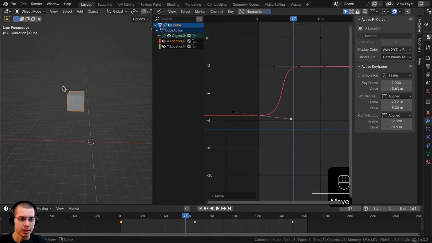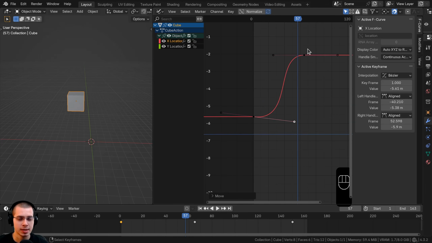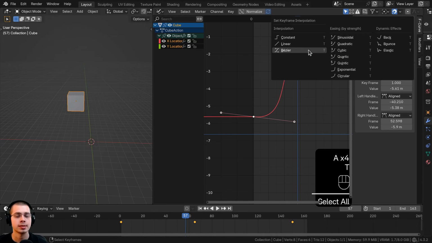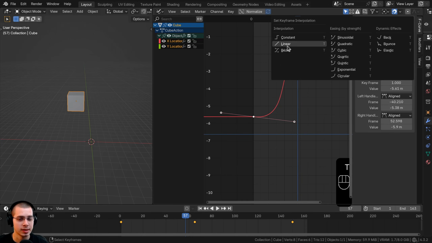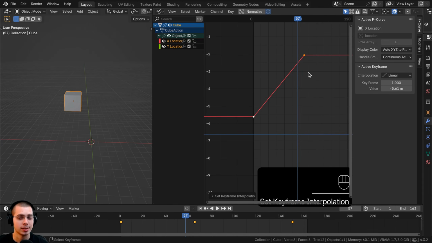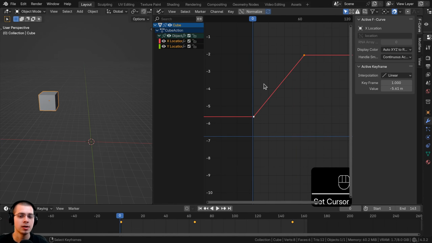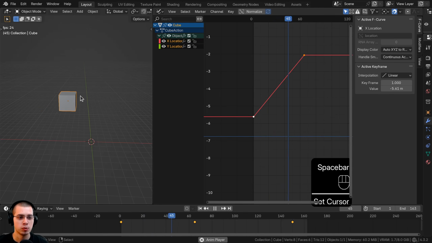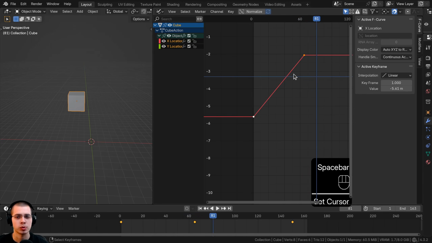But let's say that I want the cube to move at a very consistent speed, and I don't want any smoothing. Well, if I select all the keyframes by hitting the A key, then I can hit T again, and I can change it to linear instead. So when I change it to linear, those handles are going to disappear. So now if I play this, you can see the cube is moving at a specific speed throughout the entire animation, and it almost looks really robotic.